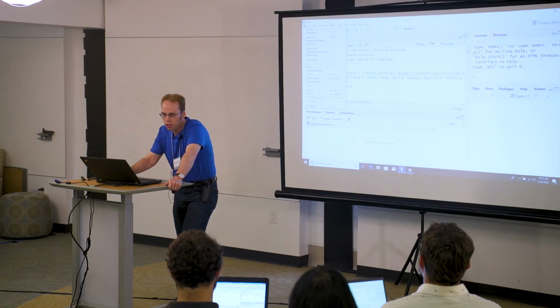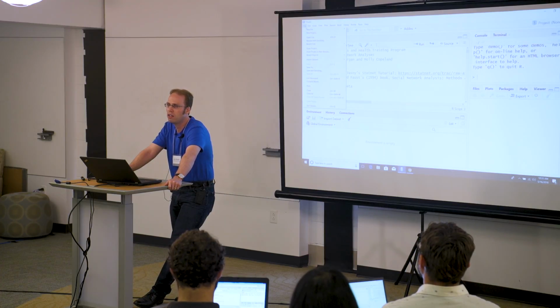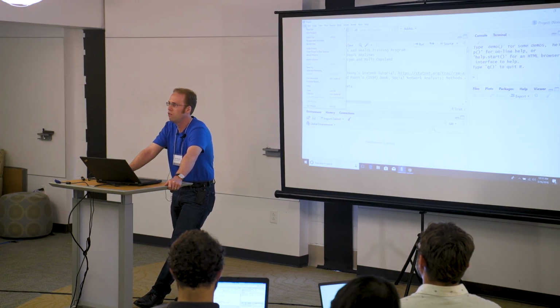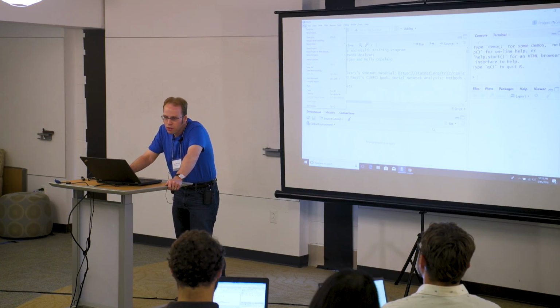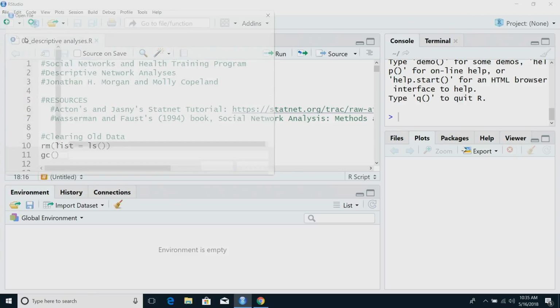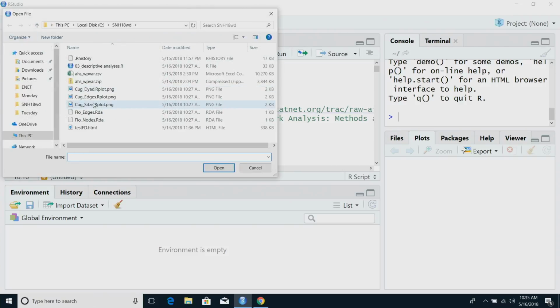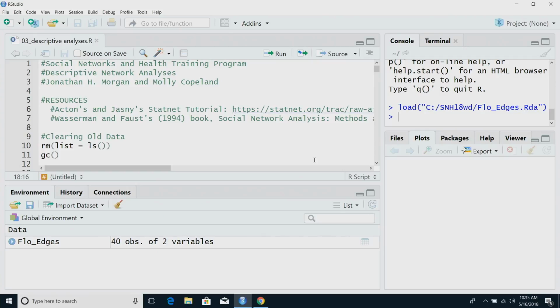But how do we read in an R file? Oh my goodness, an R file. You know, by the end of this, the data that we've been manipulating and you've had to do all those steps, you're going to get to save it and never do that again. And that's going to be a great moment. So we can open file. And we can go, there's our Florentine edges. That's our edge list. Do you want to load this into your global environment? Yeah, sure. And it's down here now.